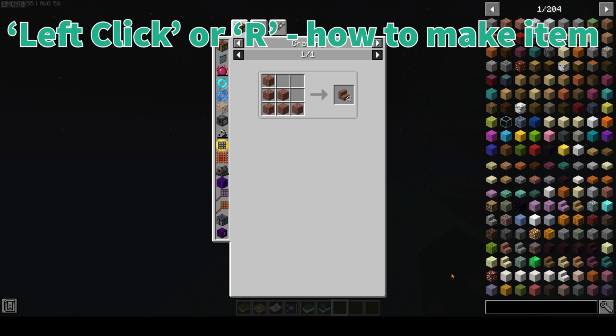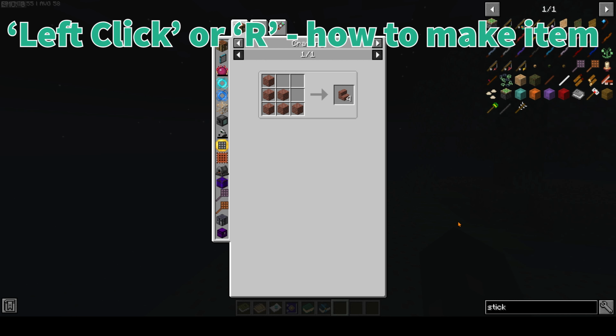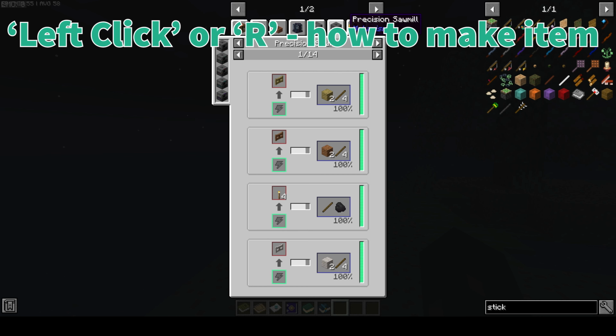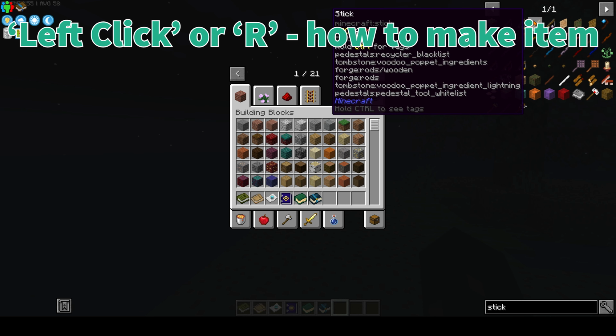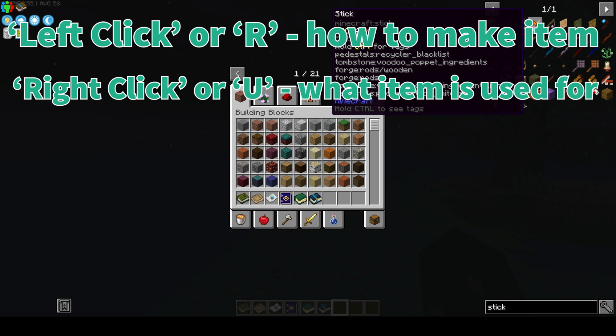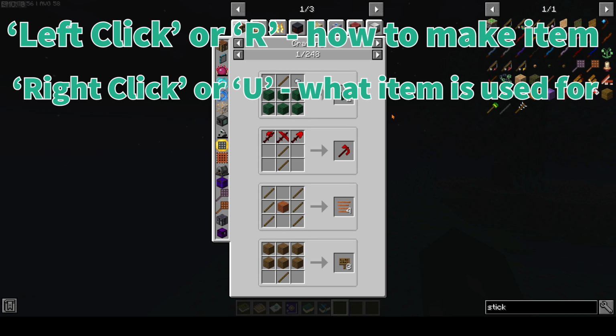If I click on it or use the R key, it shows me all the recipes for stick as well as all of these different modded things. Now, on the contrary, I can use right click or the U key on my keyboard, and it shows me every crafting recipe a stick is used in. For example, signs, or going to like magic workbench, you can make a bone chill wand.